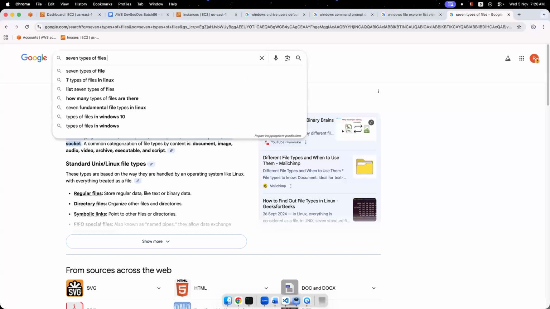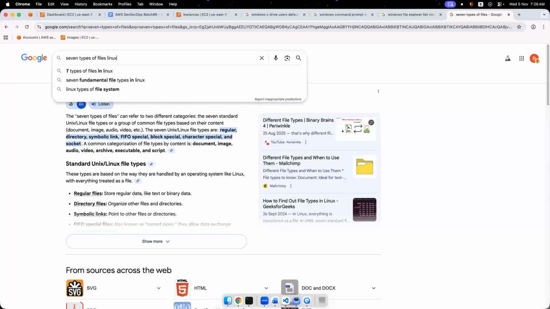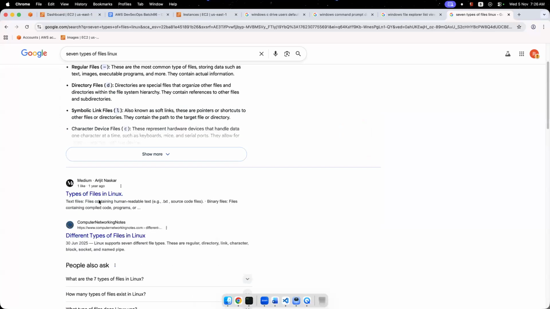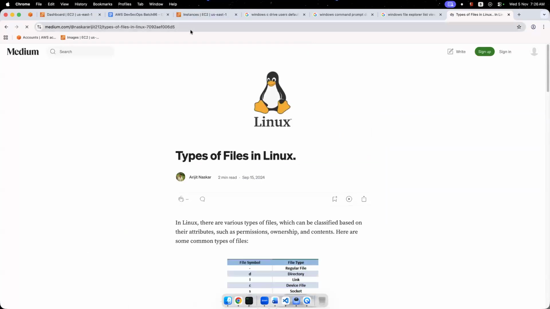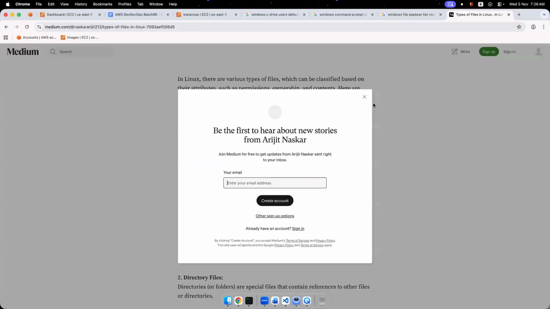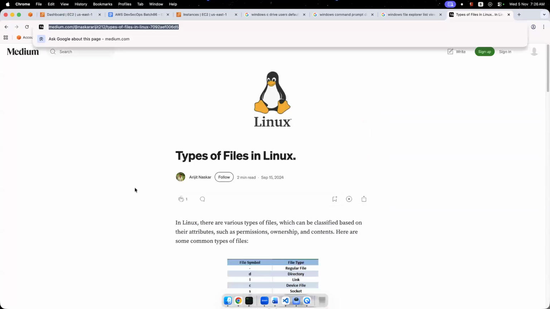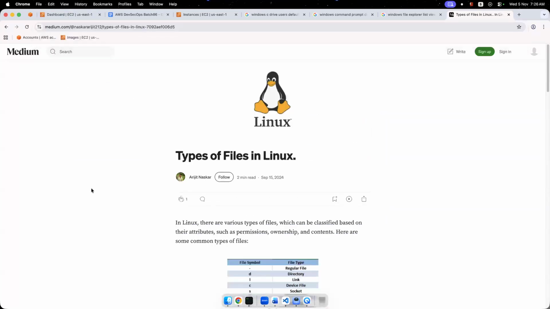7 types of files in Linux. In Linux, there are 7 types of files. What are those 7 types of files? Whenever you have some time, you can read about it. Why are there 7 types and things like that. In the very beginning, you may not really understand, but just wait for some time. You get comfortable with Linux, and one day you read about it.